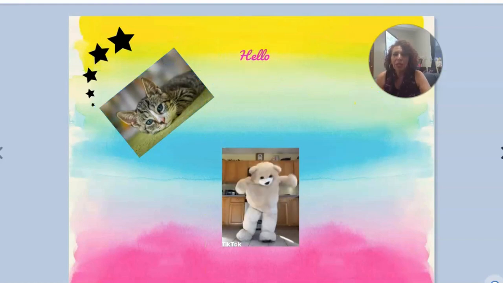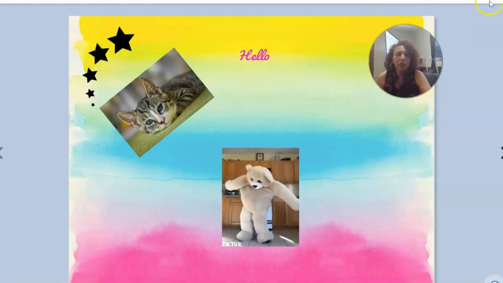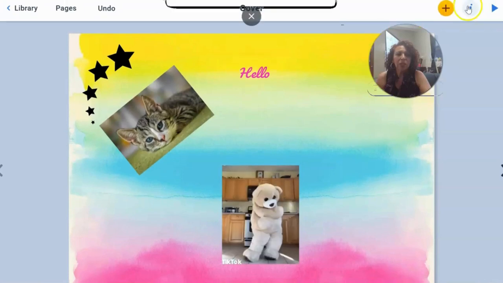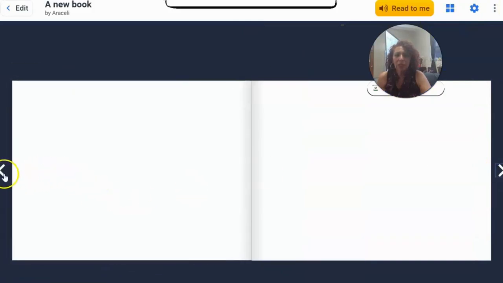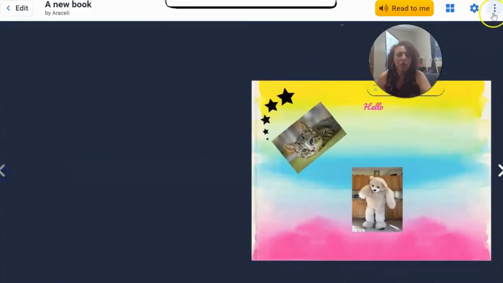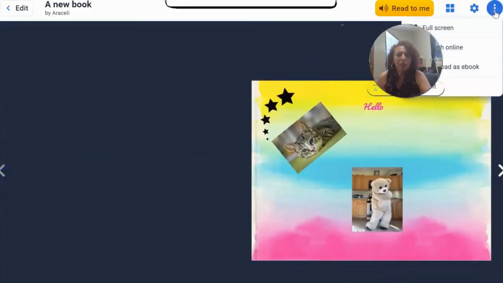When you're getting ready to publish, you want to first check to see what your book looks like. So you can go plus here to the play one. And you could turn the pages if you have multiple pages. What you want to do is click on those three little buttons and then you can click publish. Or if you want to print it or download it, you can do that too. All right.